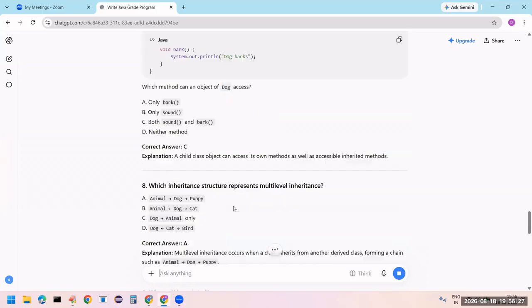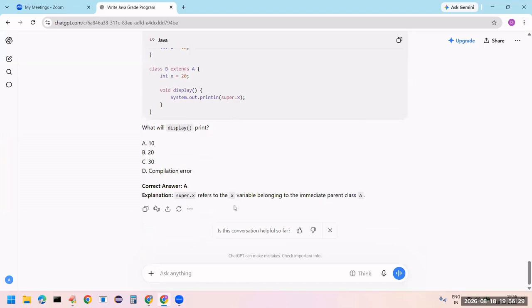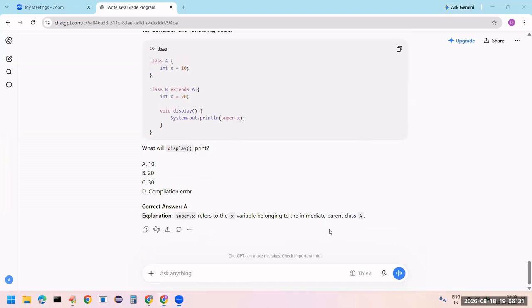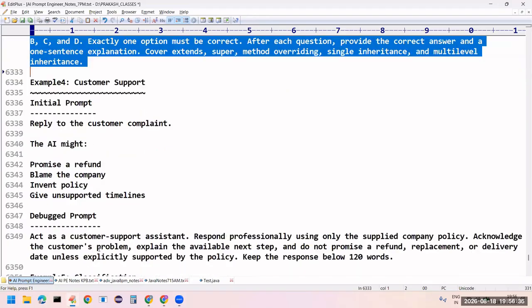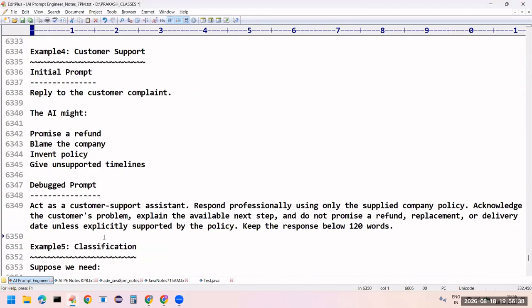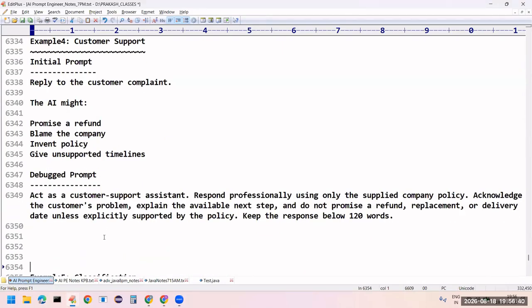10 beginner level. If you want, you can conduct a kind of quiz type of thing also. There is no issue with that. So next, customer support. The initial prompt is: reply to the customer complaint.